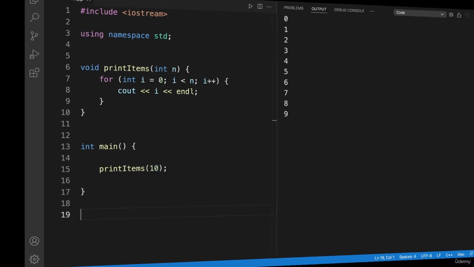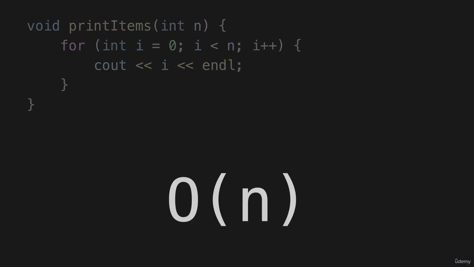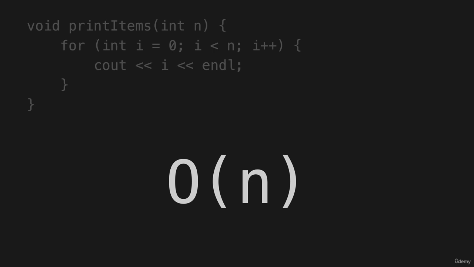So now let's flip back. So this means that this function is O of n. In other words, we pass this the number n, and then this ran n times.